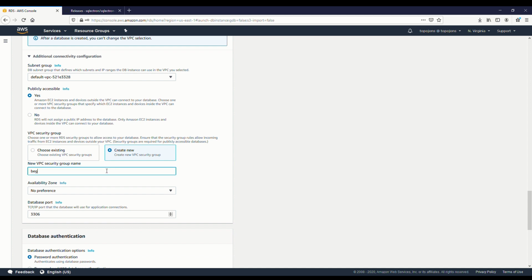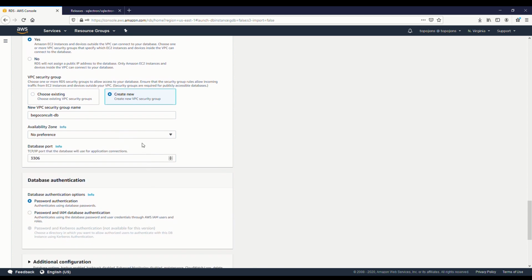I'm going to create Bego Consult database. For the availability zone, you can choose no preference, but the most important thing is to know the database port that you're connecting to. The default port is 3306.